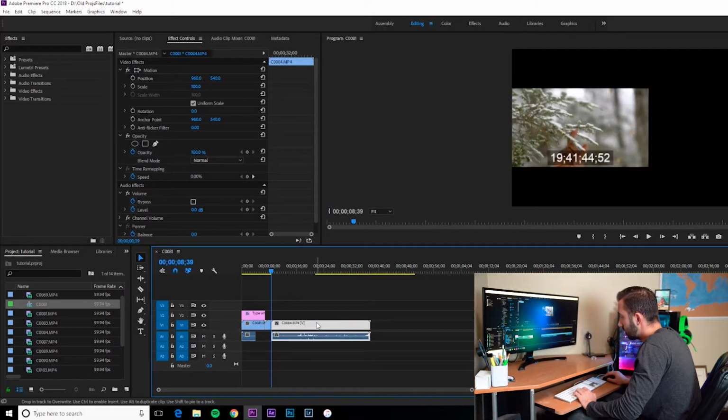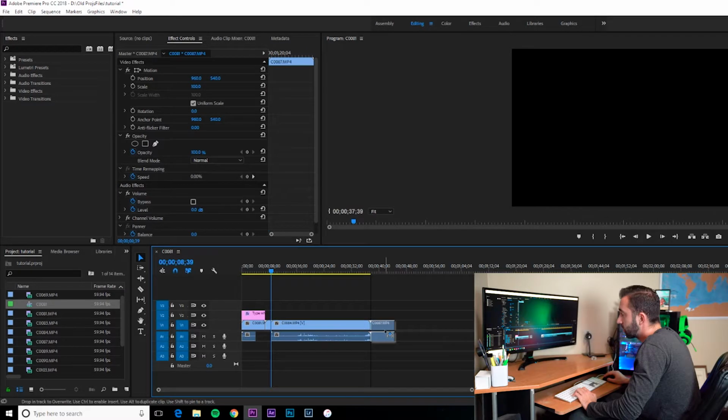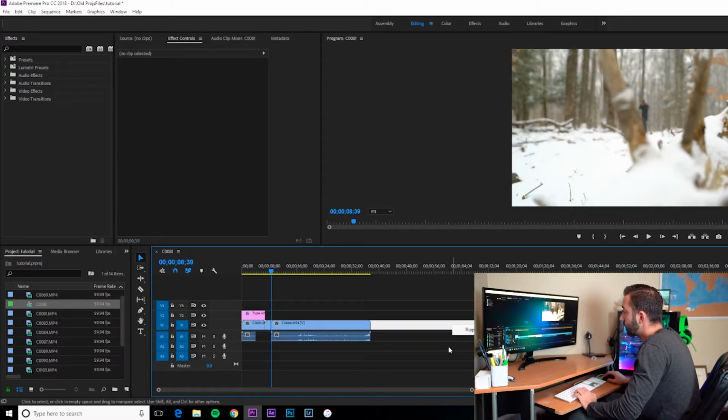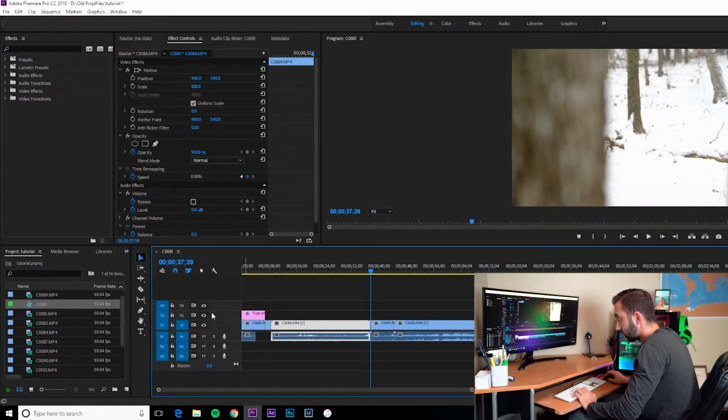Easy. Another good way, so you don't have to keep clicking and dragging videos like I'm doing, is right click in between them over the black space and it'll say ripple delete, and it'll collapse all the video back onto the most recent clip.